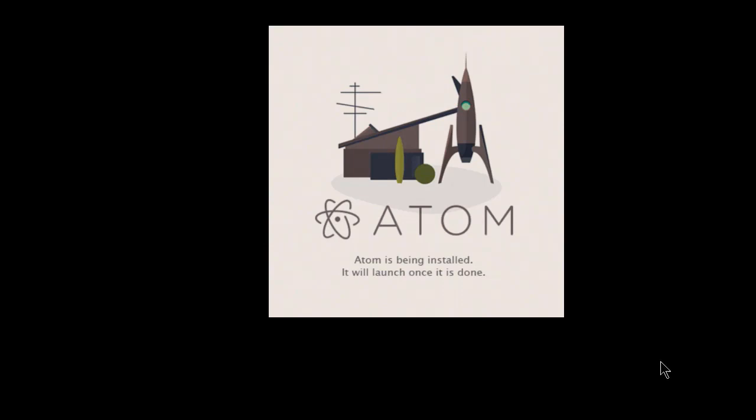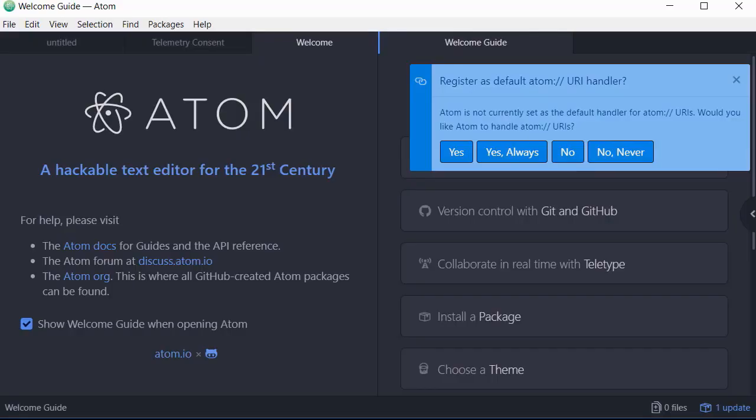What's happening is the editor is being installed at the moment. You can see it tells you here Atom is being installed, and it will launch once the installation is completed. Once the installation is completed, it automatically launches the text editor, and this is the default screen that you are presented with when you first install the editor. You've got different options here. It tells you here that Atom is not currently set as your default handler. You can skip that and go back to it later, so just click on X.